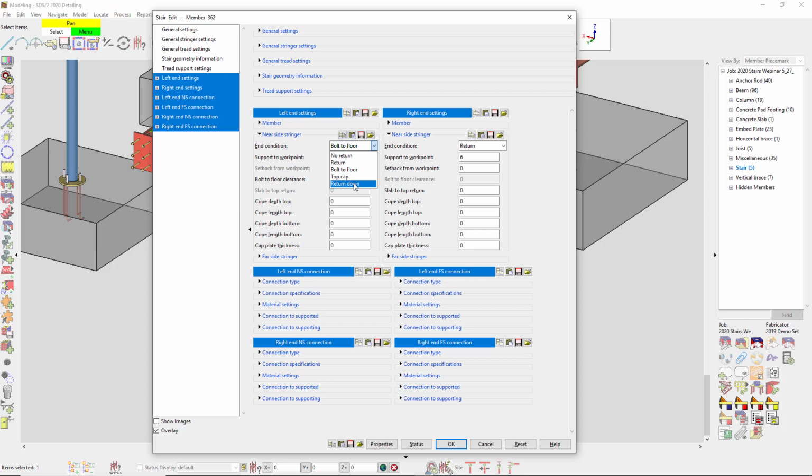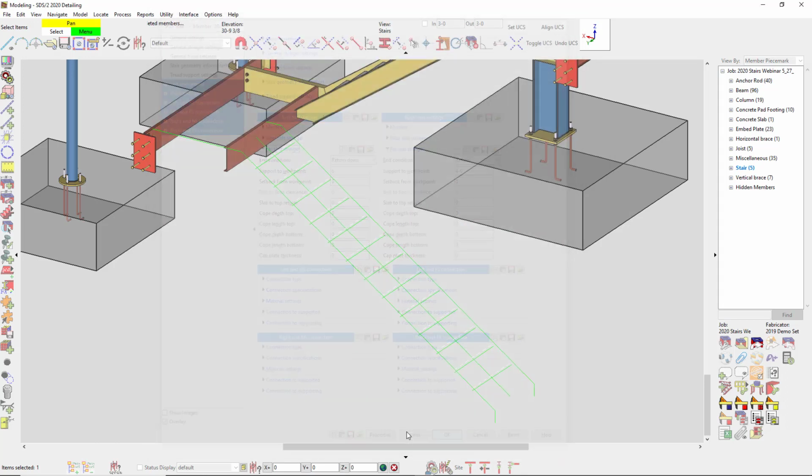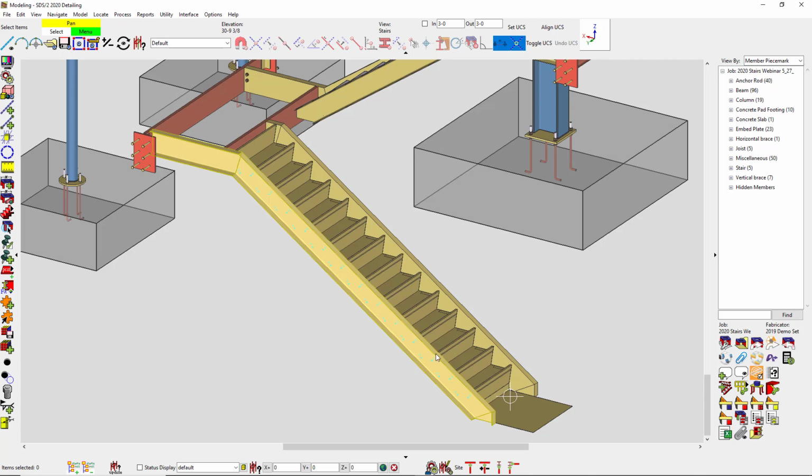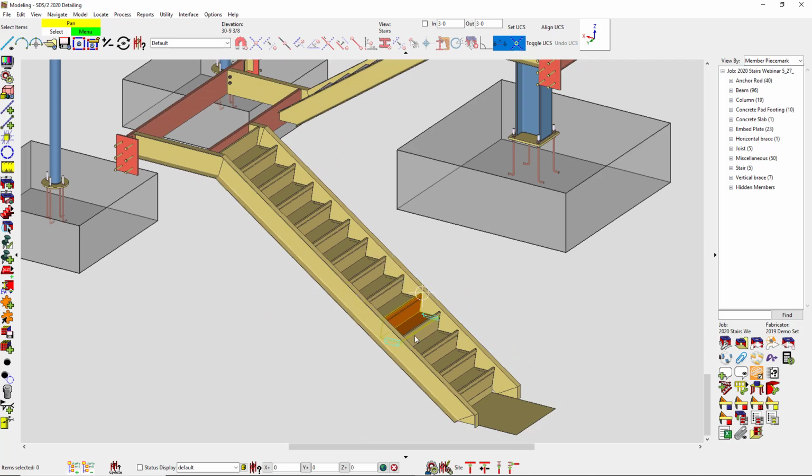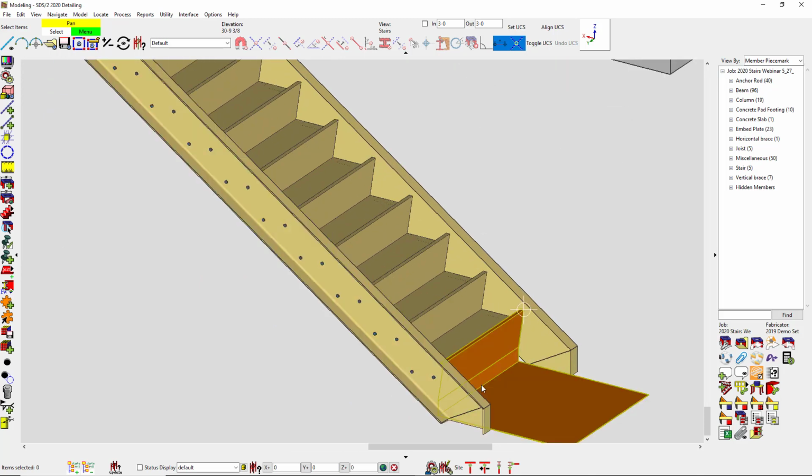I can have no return. I can return, which I've been using quite often. Bolt to floor, usually you use for the bottom. And I can add a top cap in there, but for this one, I'm just going to have it return down, maybe 6 inches. I'll go ahead and just copy that. So now you can see that I have a pan. I only have single, and I have this where it comes down 6 inches and then it returns out 3 feet.